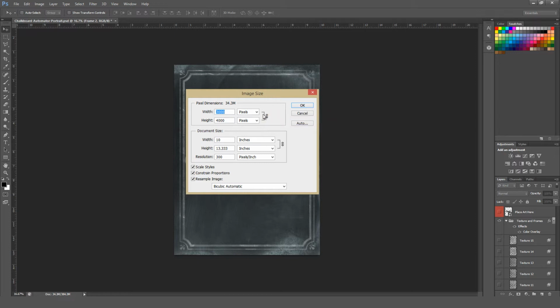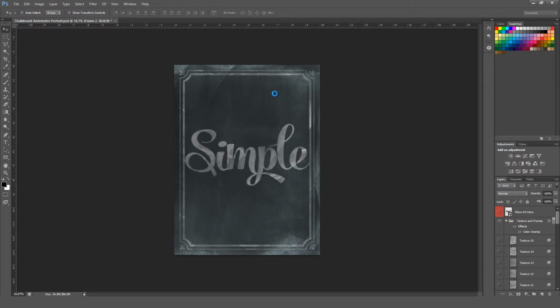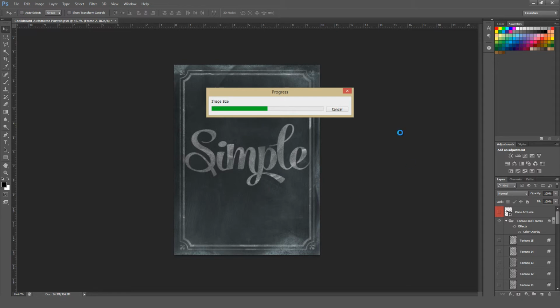Or if you're in a version of Photoshop CS6 or below, just make sure Constrain Proportions is checked at the bottom here. By checking that, it'll force it to scale evenly. So if I were to make this, let's say, 1000 wide instead of 3000 wide, so 1000 by 1333, I hit OK. It'll take a little bit here just to resize the document. And once it's done, I'll show you why the blur effect is actually quite important to keep an eye on.